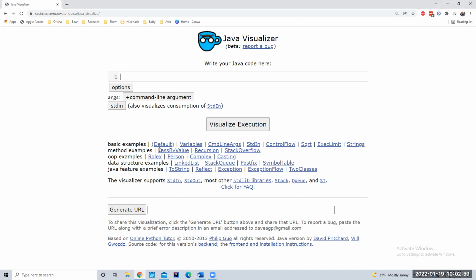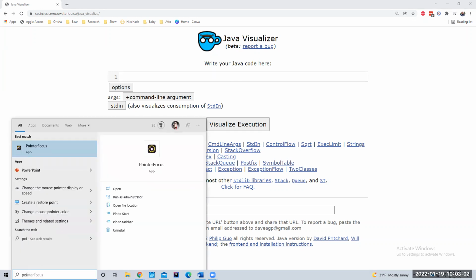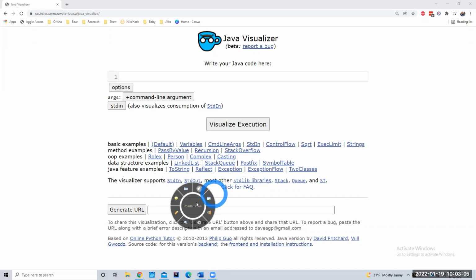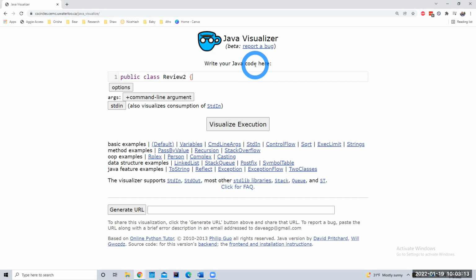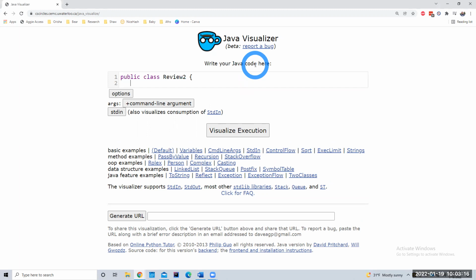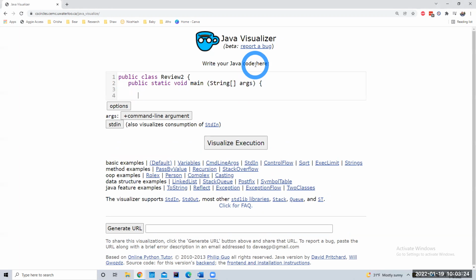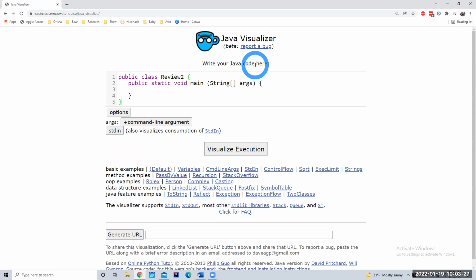So let's start from scratch, making our Java program. Of course, the first thing we need is our class, public class Review2. And then every Java program needs a main method, public static void main(String[] args). And of course, both of these need closing brackets to go with the opening brackets, right? So we have our opening brackets and then we have our closing brackets. Everybody with me so far? All right.